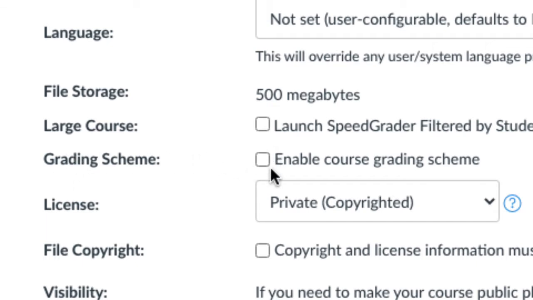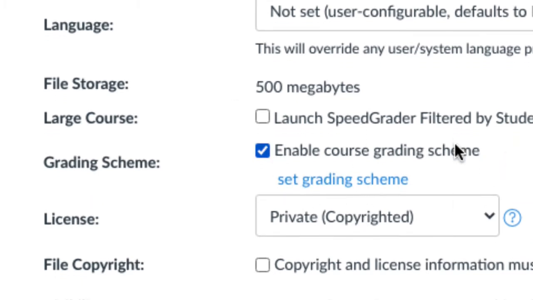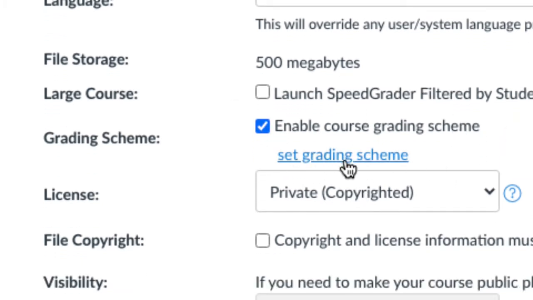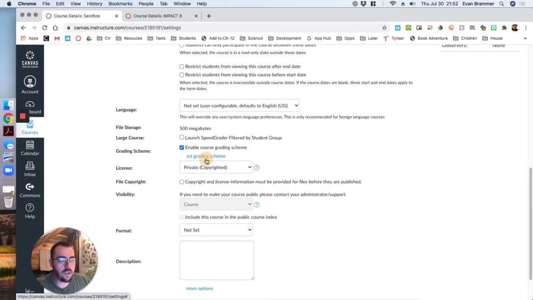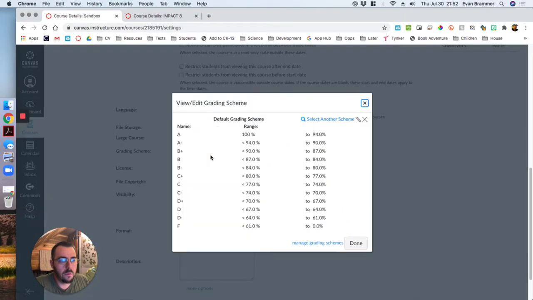Just to the right of that, you're going to see enable course grading scheme. Click there. There we go. And right below it, it says set grading scheme. So if I hit that, what that shows is that I can see what the current grading scheme is, and the default grading scheme uses an A minus, B plus, so on and so forth scale, but maybe that doesn't work for you.